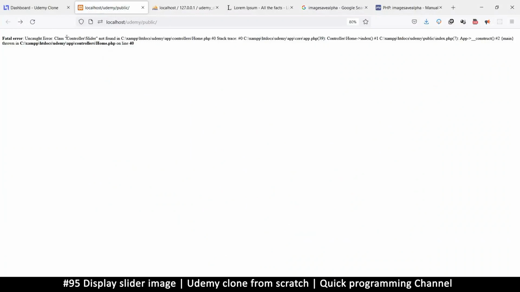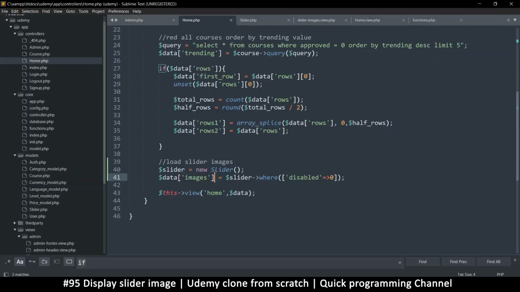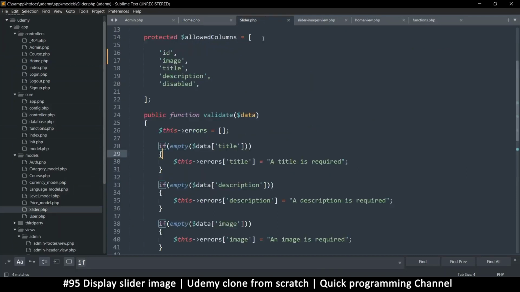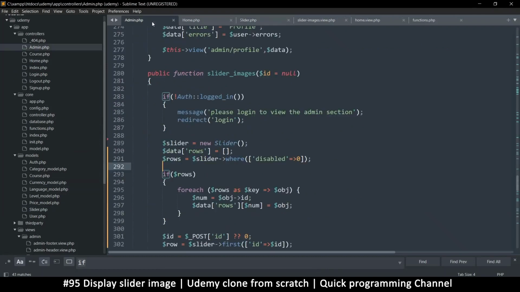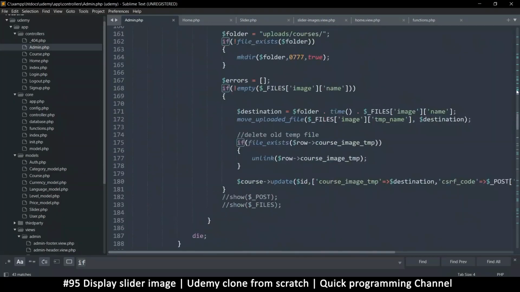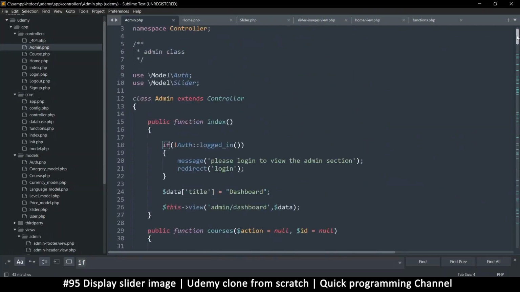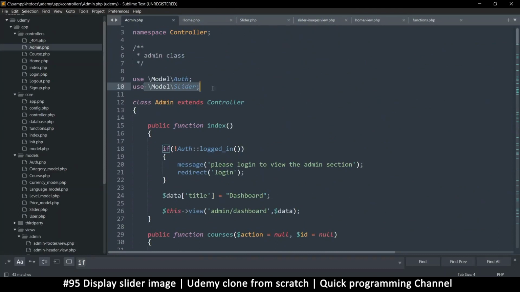Oopsie daisy. So that class was not found. Really? Okay, so let's go to the slider class and see what we are missing. So it's in the namespace model, so that's cool. So how come it worked on the other one? Anyway, regardless. Here it worked, I guess, because we are in the same namespace, I guess. No, we're not even... Oh, we imported it from there. Okay, I see. So back to home page.